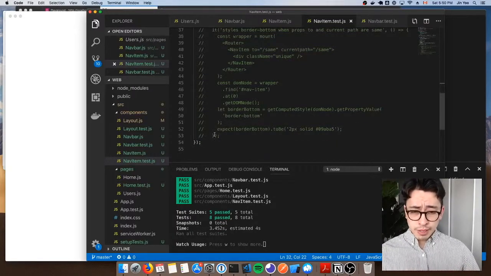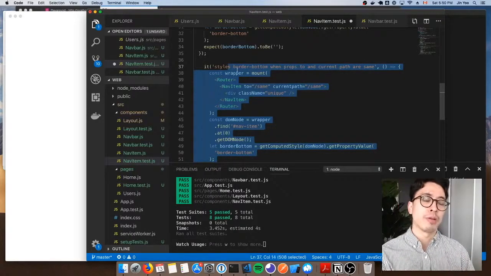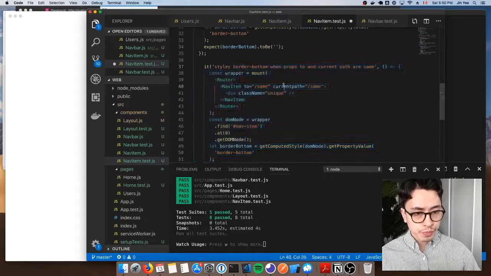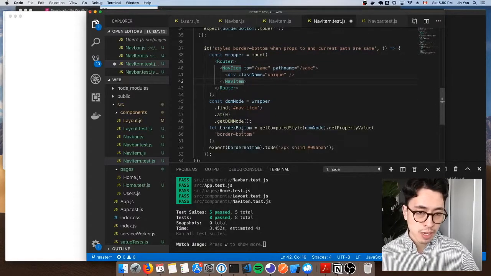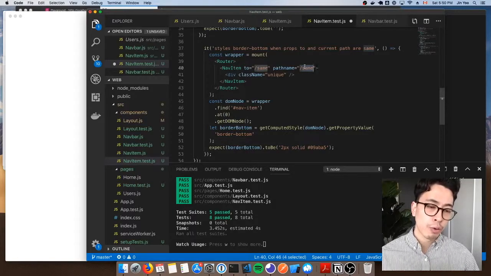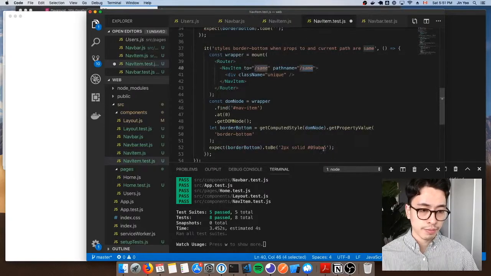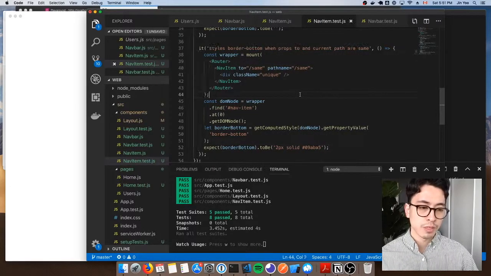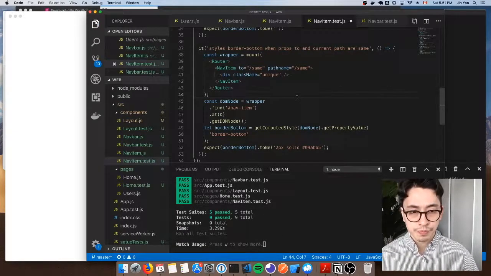There we go. But let's test the more interesting thing, which is when it is the same, there should be a border bottom. So again, we just have to change this a tiny bit, like so. Same exact code up until here, but now that these are the same, the styles that are being applied should include a border bottom that looks like this, right? So we save that, and voila, there we go. Cool.